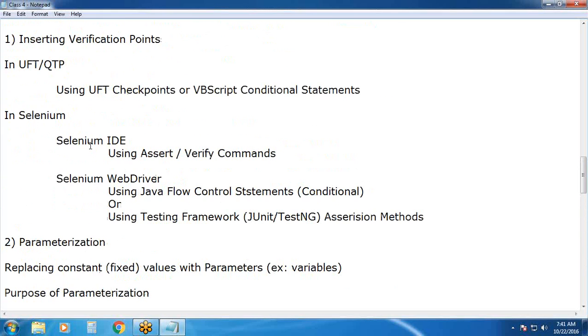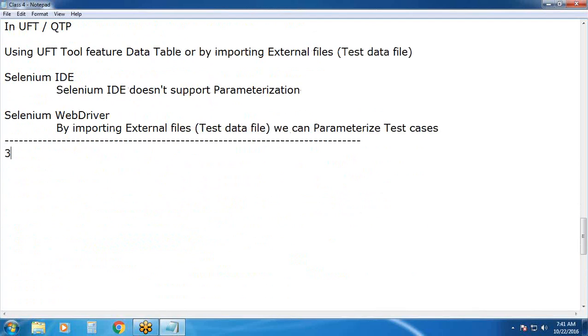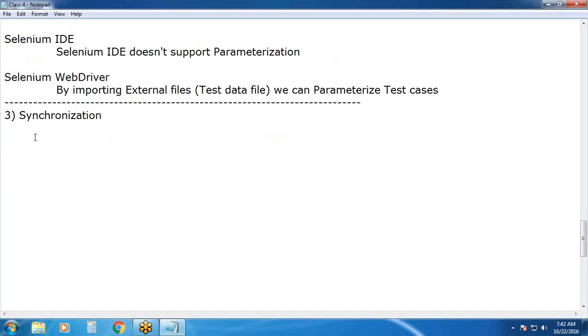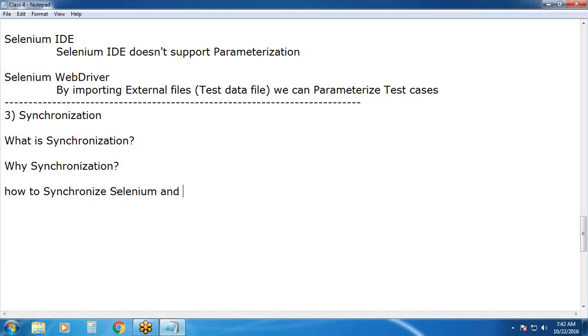Next, we discussed verification points and parameterization. Next, synchronization. In UFT also, the synchronization feature is there. Here, important concepts: what is synchronization? Why synchronization? How to synchronize? Between Selenium and AUT, the application under test.